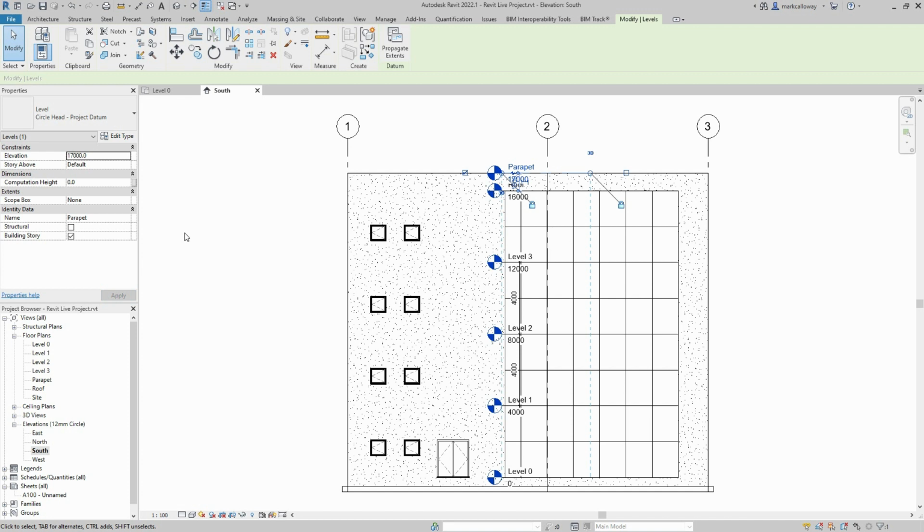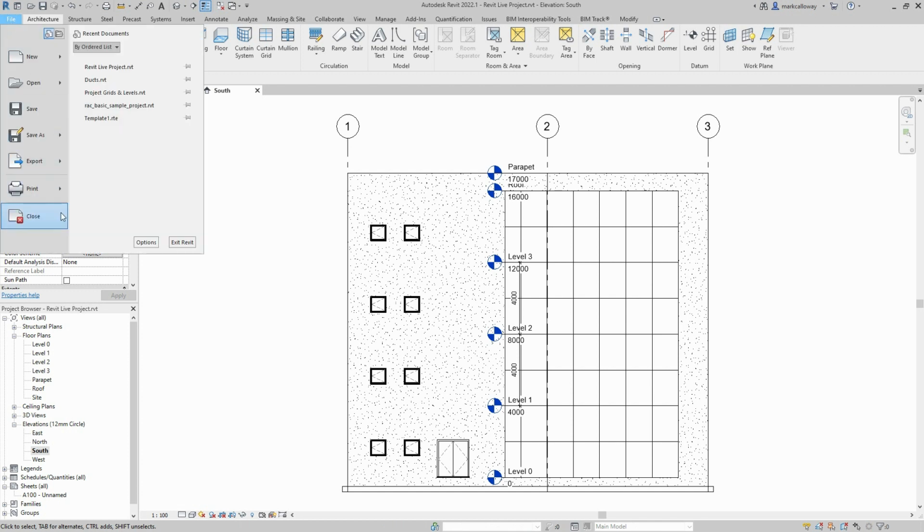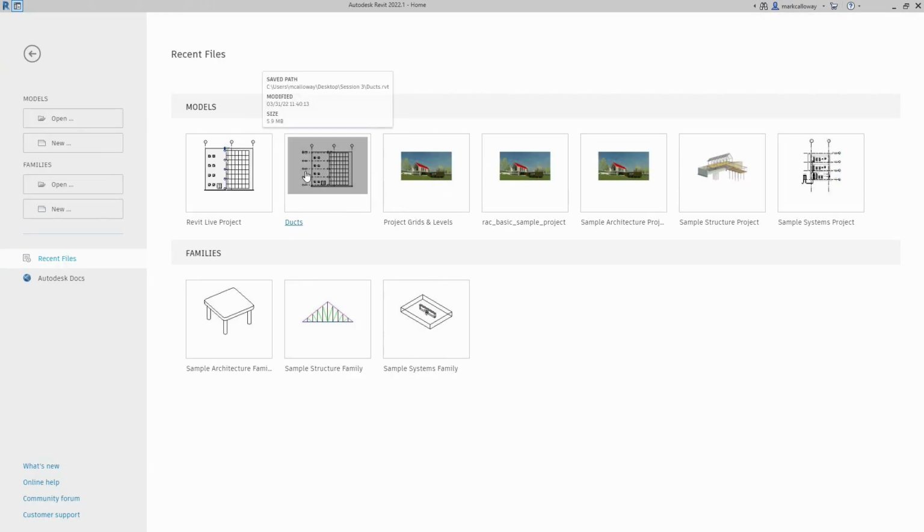That's updated, and you can see that the external walls have also increased in height, with the top of the walls being attached to the parapet level or constrained to the parapet level. Again, I'm just going to save the architect's model. That's the only change I'm going to make. I'm going to come out of it and we're going to jump back into our ducts project.